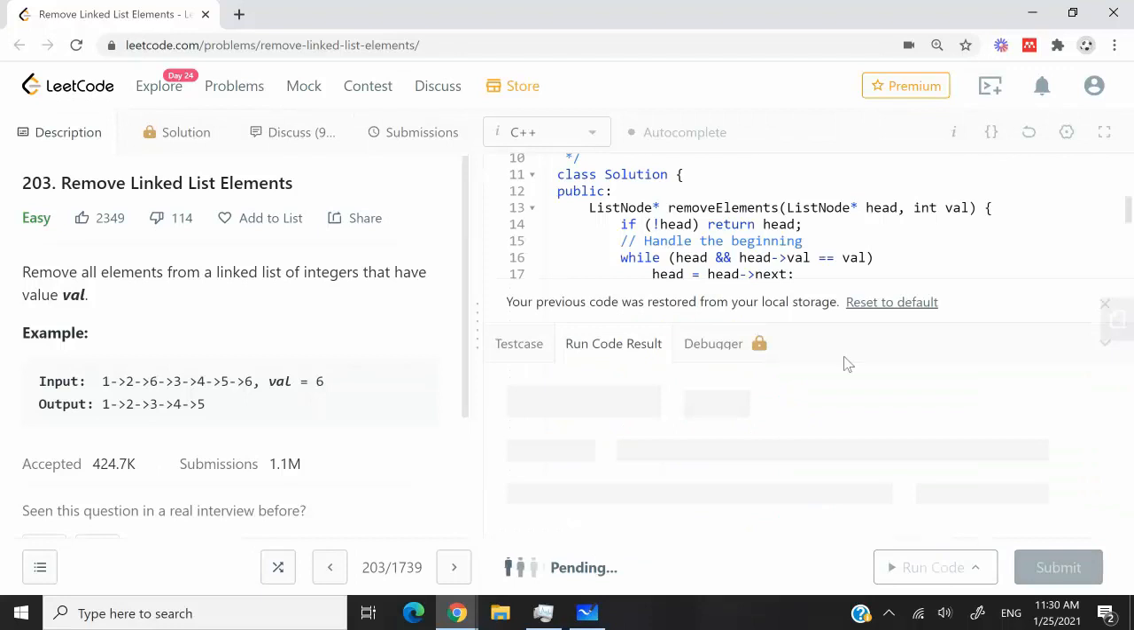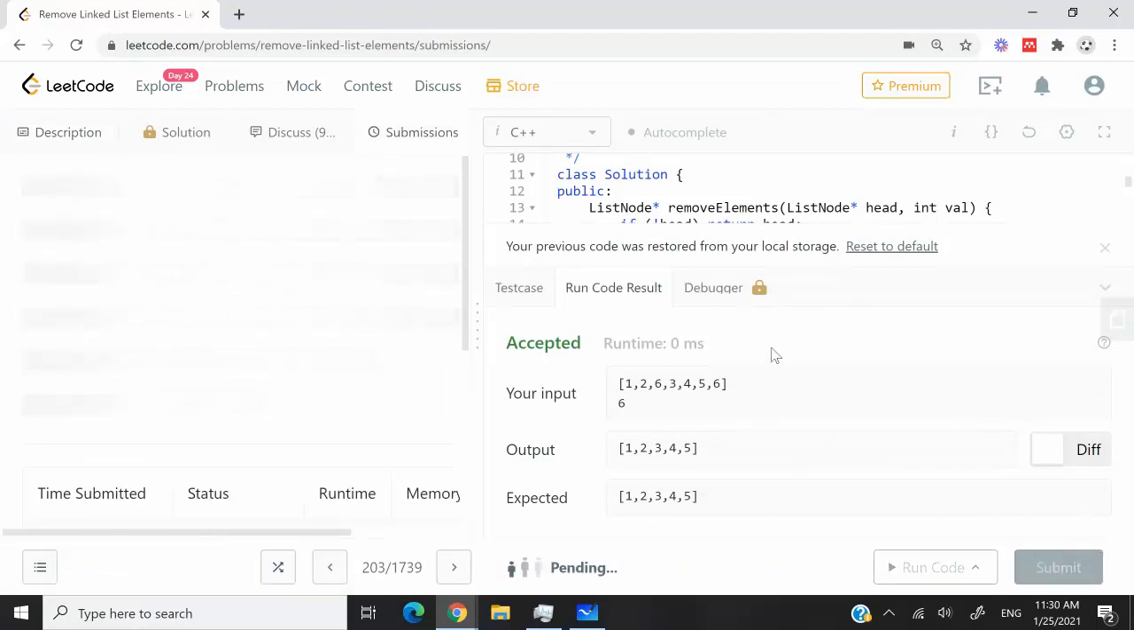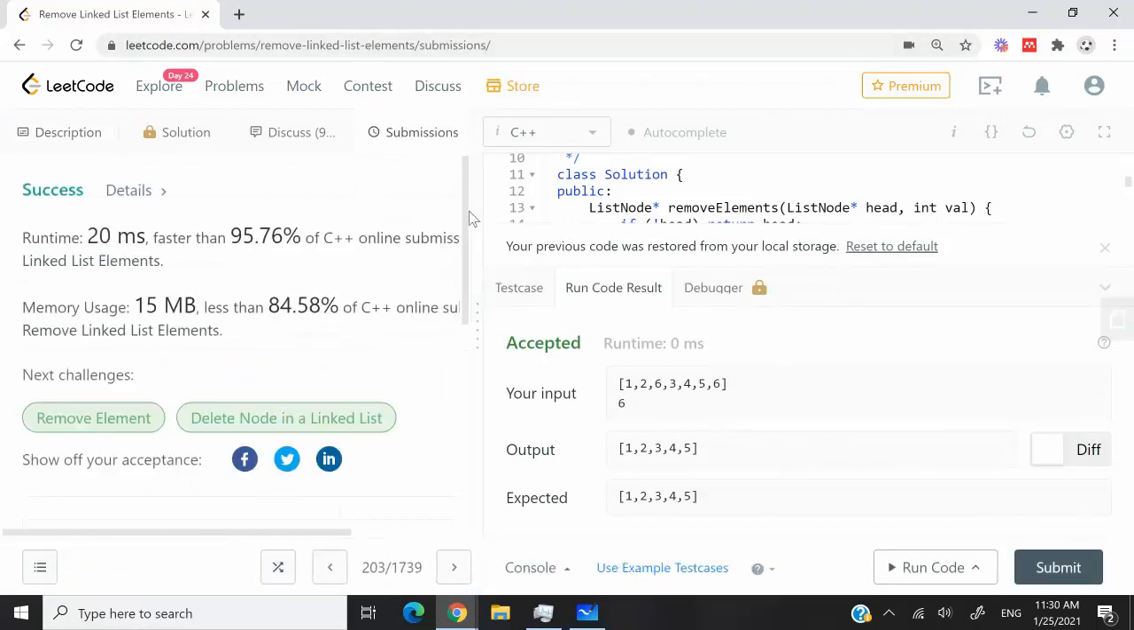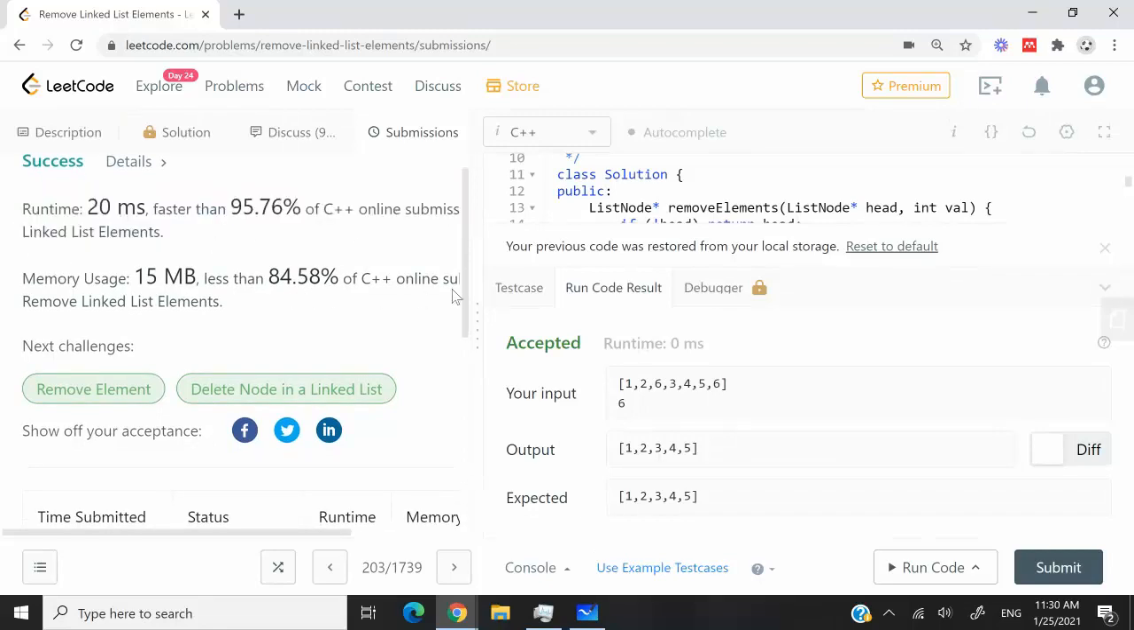So that's it for the logic here. I'm now going to run this code. We've passed the sample test cases. So now I'm going to submit this code, and I believe we should be able to pass all the test cases. In terms of speed, we did all right, and for memory usage as well.